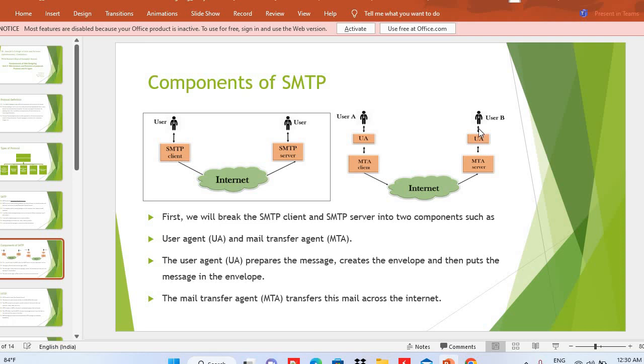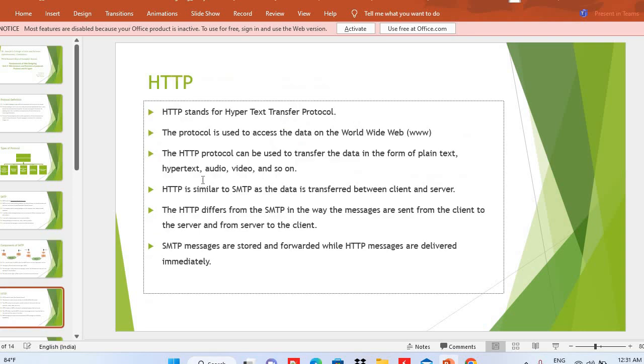If user B wants to send a message to user A, the user agent prepares the message, creates the envelope and then puts the message in the envelope, and the mail transfer agent sends the message across the internet.